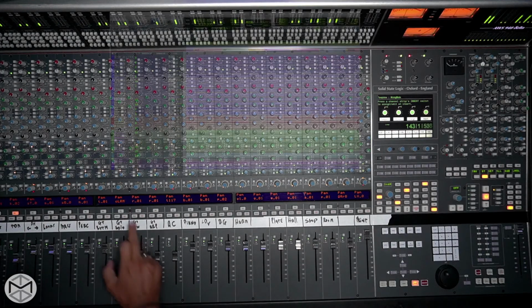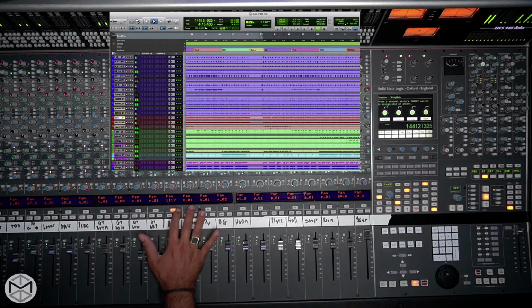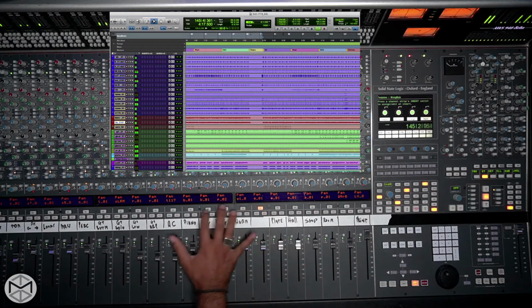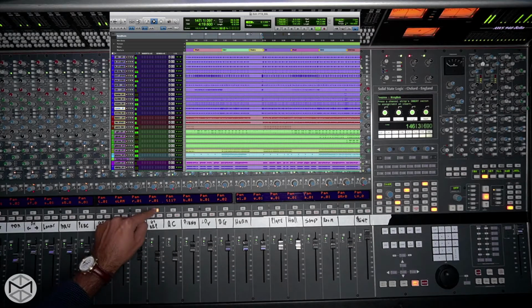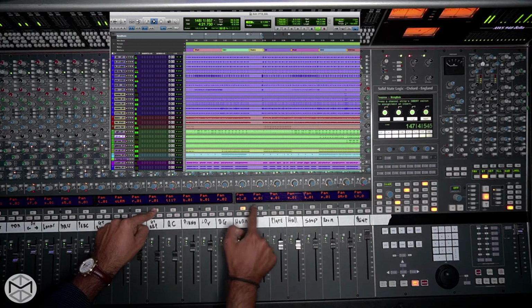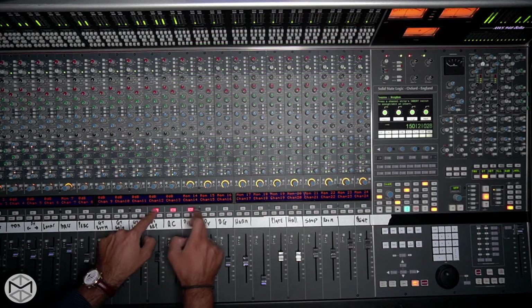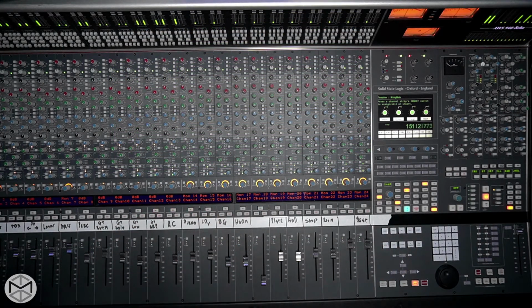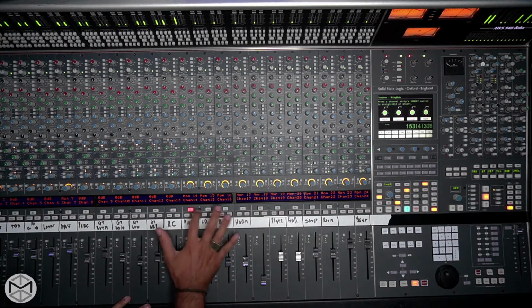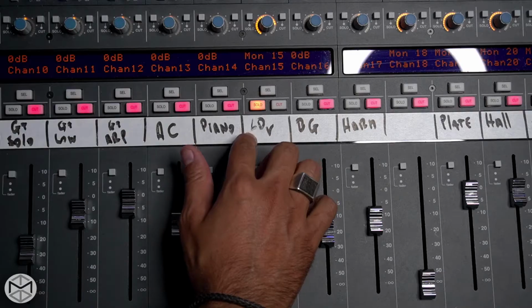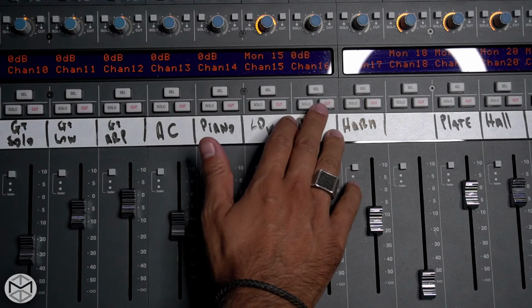As you can see right now, I am selecting different tracks. By holding down select and clicking on an adjacent select, you can create multiple selections. And by clicking one select, you will remove that selection. Right underneath the track selection mode, you have your solo and cut or mute tracks.